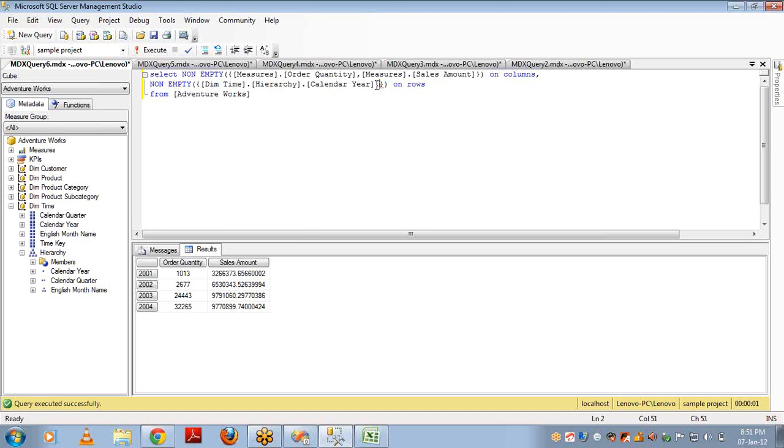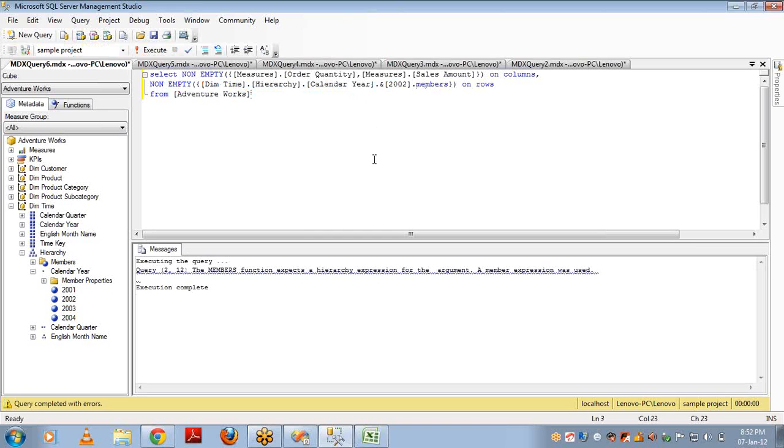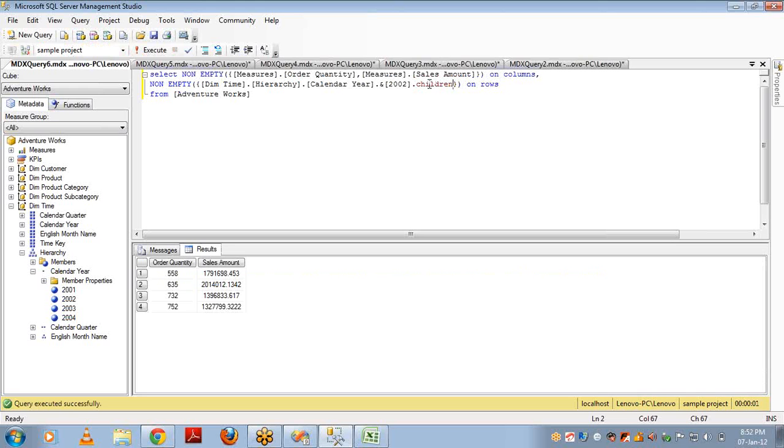What about a member? If I drag a member from here, from a year, let's say this is a member, all these are members, I'm dragging member 2002. Will this one have members? So if you see this, the members will not have members. Members will have children. So if you run with children, what will happen is it will give the children of this 2002.